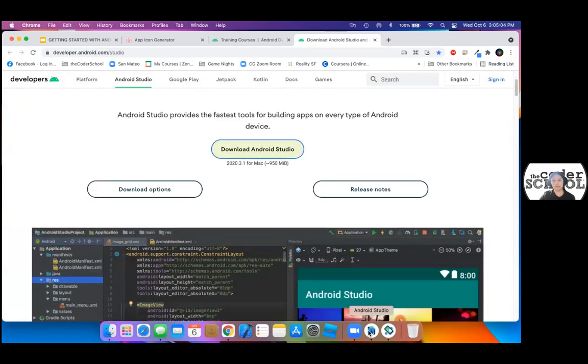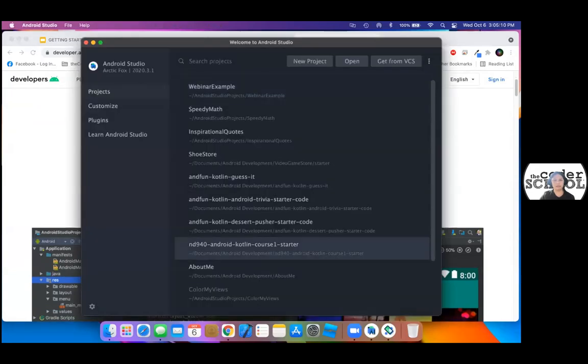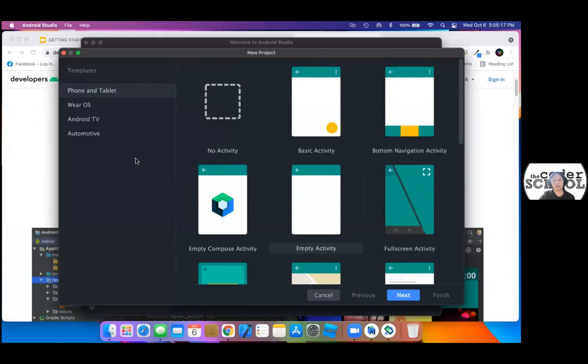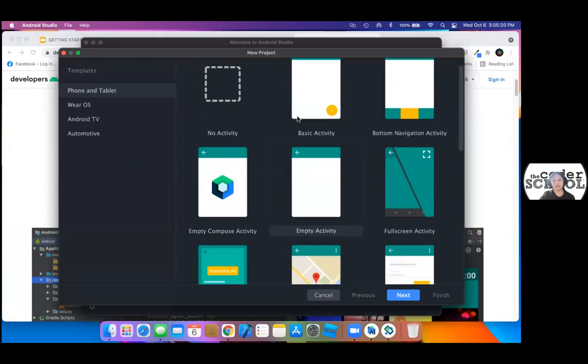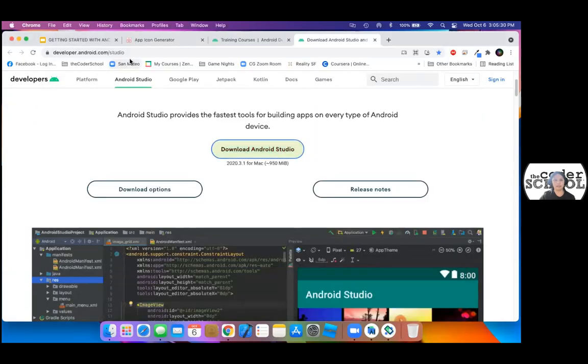So I'm going to open up Android Studio, and you are all welcome to follow along if you have it. We'll open up Android Studio, and then click New Project to create a new project, and then choose Empty Activity so that we can create our Android app. To download it, you can go to developer.android.com/studio.